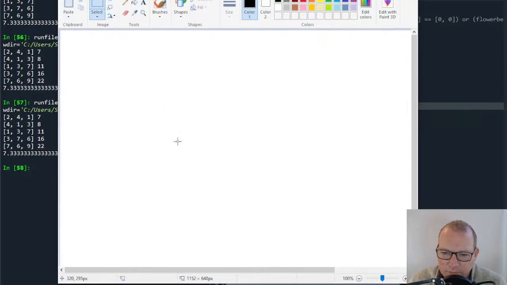Let's just start over so I don't have to move this. All right. Sliding window is a very interesting technique.